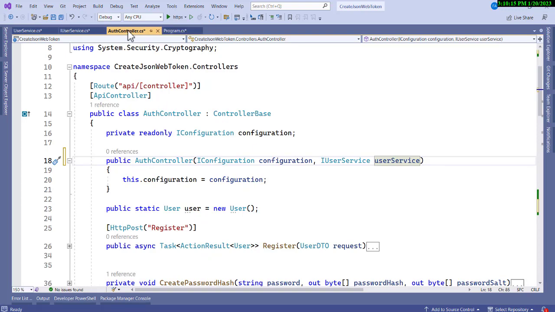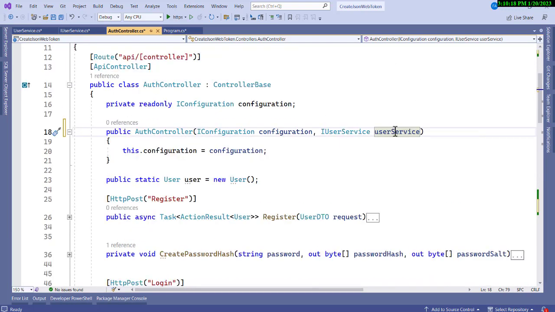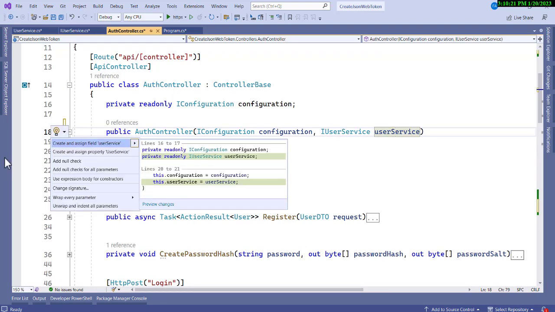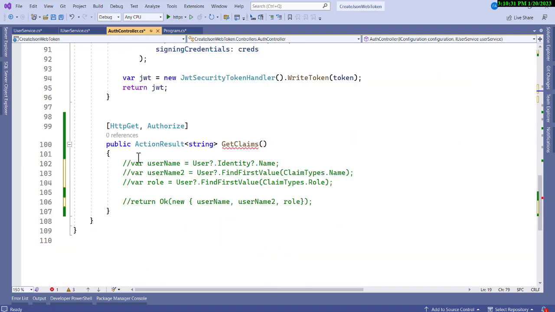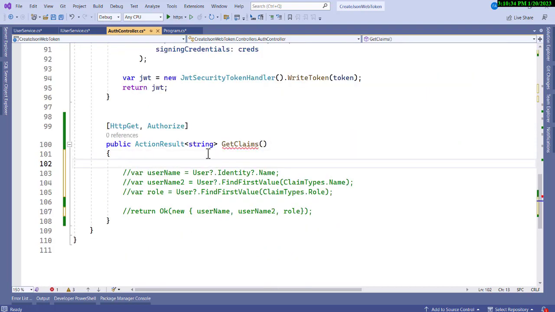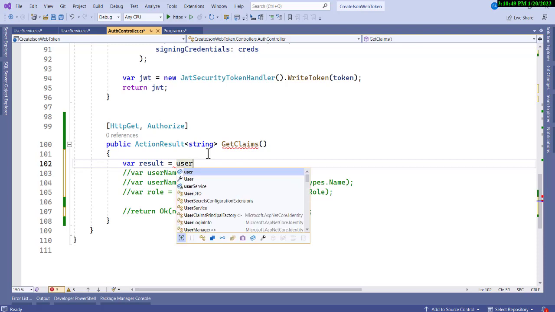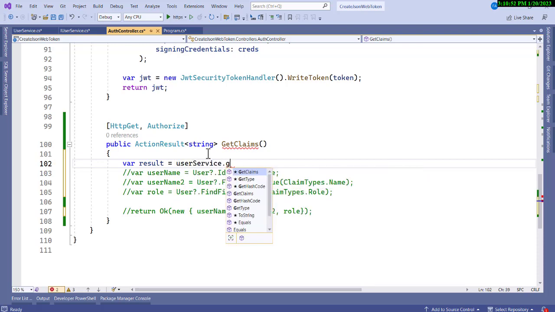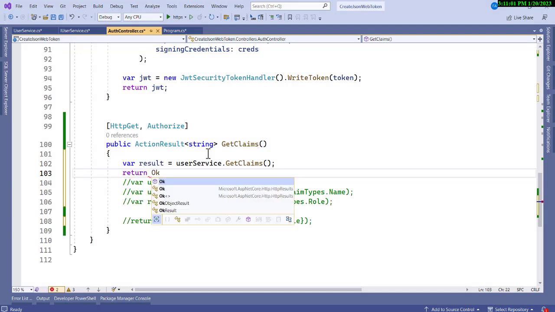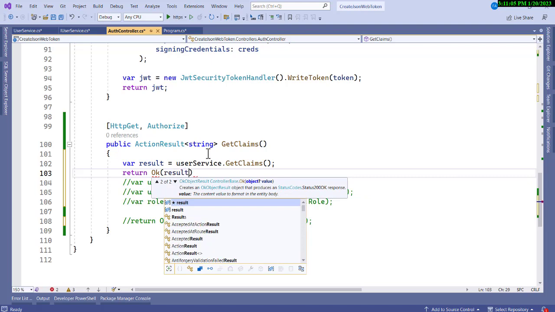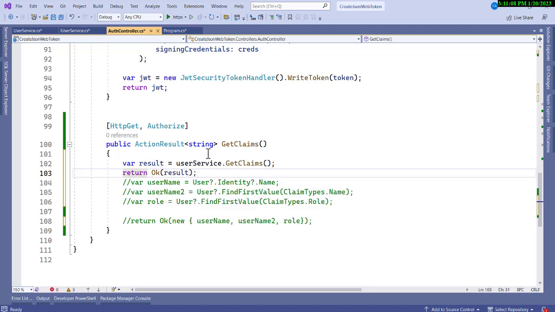Now in our controller, whilst we have this Ctrl+period, let's create an assigned field over here. So we can actually use this user service to call the GetClaims method. So in here, var result is equal to, now you can use userService.GetClaims. Okay, so GetClaims, and that's all. Now with this, we want to return, so return result. That's all. So we have this.